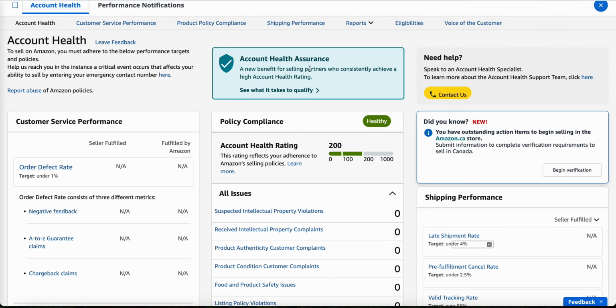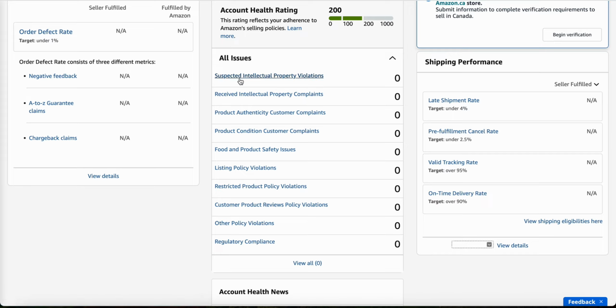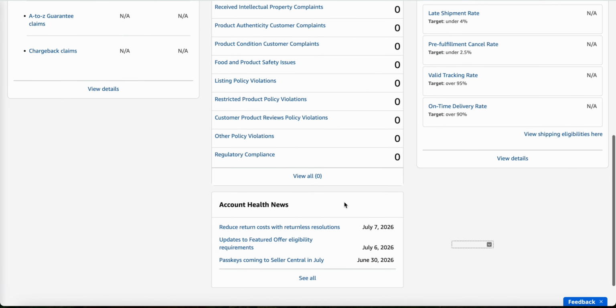And also here, in all issues, you would see suspected intellectual property violations and different violations, restricted policy violations. I would go in and explain each of these violations, because these are very important, and how to resolve them if you face any. Also regulatory compliance, which is a very, very important thing.